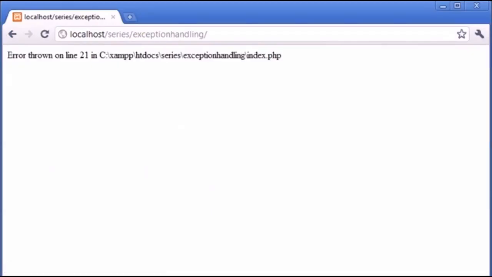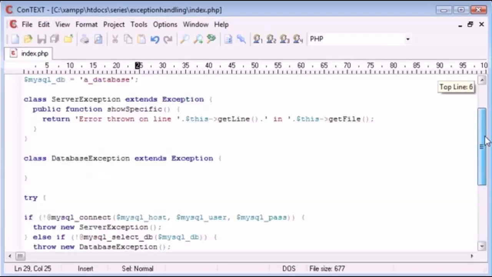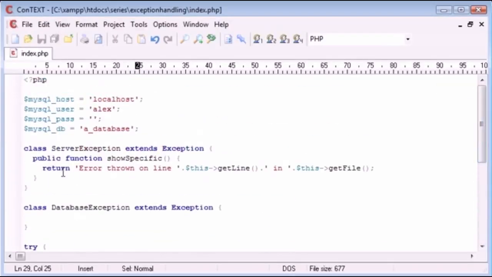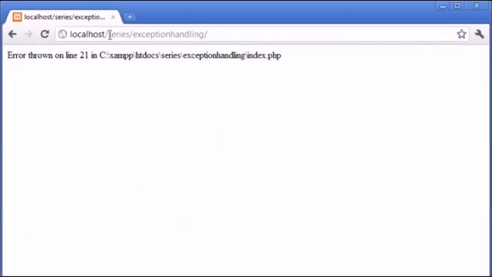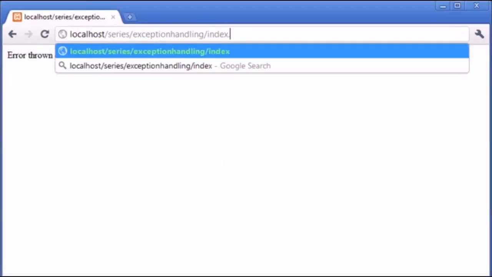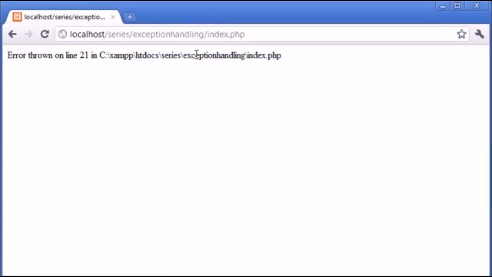Okay, so we're showing that an error has been thrown on line 21 in, and then we echo the file name out. So our custom error message where the exception has been thrown is successful. So it reads error thrown in line something in. So let's just double check everything. I know the file name's fine because we can see that here. We're working with index.php, even though it wasn't previously shown, but there we are.